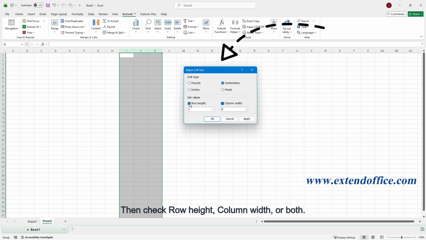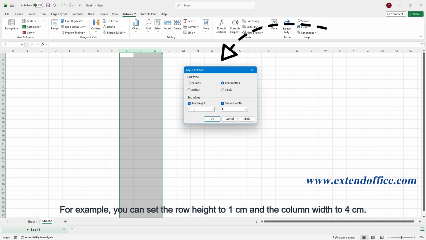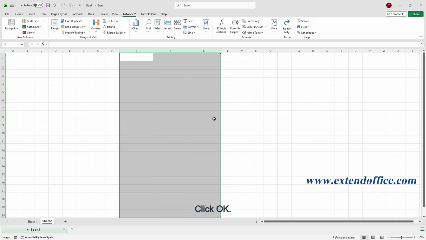Then check row height, column width, or both. Enter the exact size you need. For example, you can set the row height to 1 centimeter and the column width to 4 centimeters. Click OK. And done. The selected cells are resized immediately.